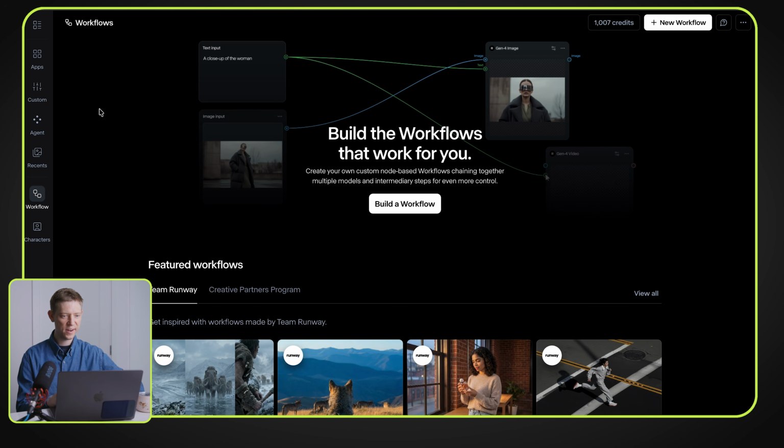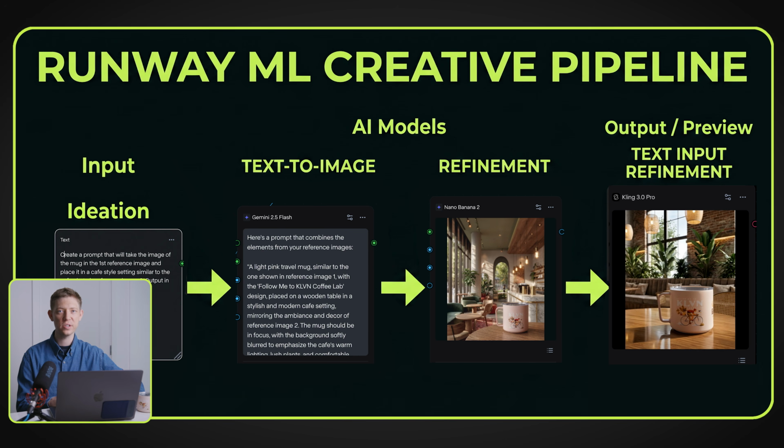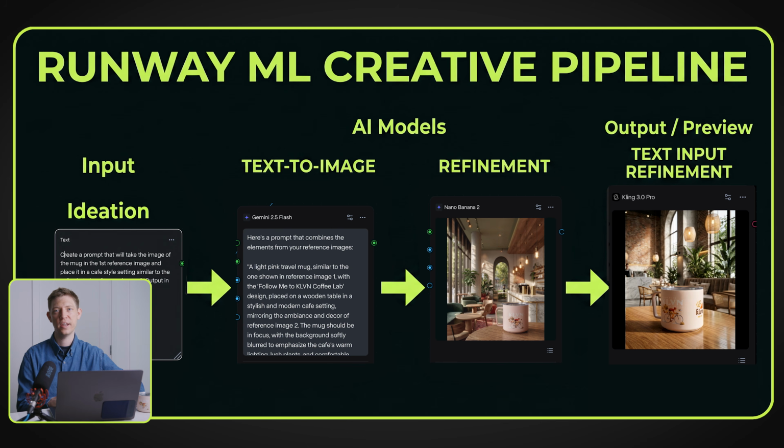Now, once we are inside of Runway, we are going to go over to the workflow tab, and here we are going to come up to new workflow. Now, what exactly is a workflow? A workflow is basically a creative pipeline. You can choose different models and have those models talk to one another in order to maintain a consistent look across all the photos and videos that you are creating.